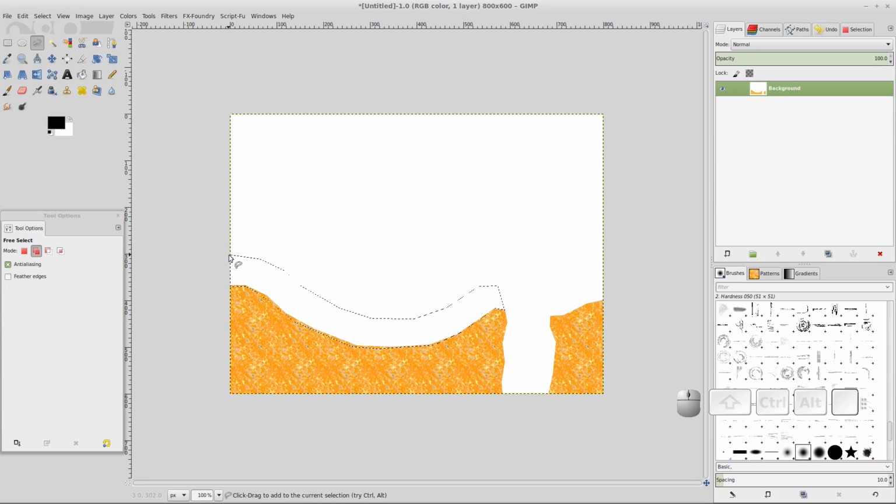We'll connect that there and make sure that we're in the add to current selection, and we'll create the grass section over here. Again, left clicking as we go along. We'll close that out there. And yeah, that looks pretty good for the grass. So now we've got our selection.